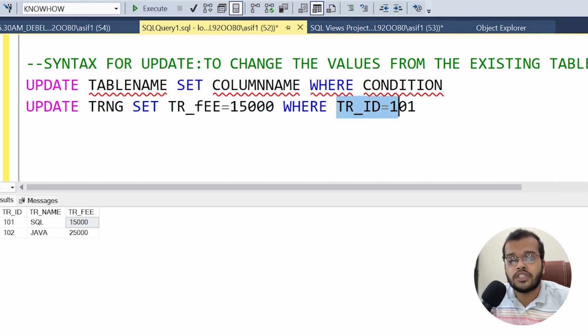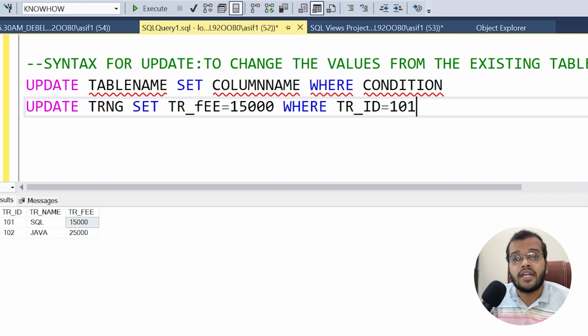Whatever condition you want, you can choose it. It is up to you. It is your choice. Now you might have a question: as I have taken training ID 101 as a condition, should I take training name as SQL in a condition? Yes, we can choose it. Any condition you can choose, but to which specific row you want to apply this new value, that you have to set up. That is very important.